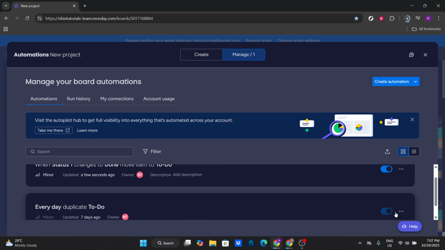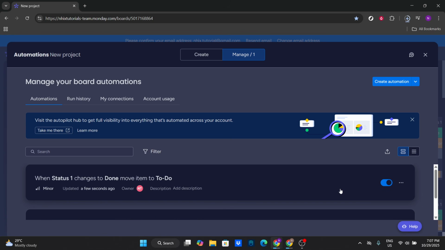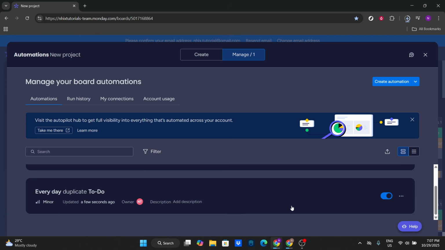With a simple toggle switch, you can enable or disable any automation temporarily. This is particularly useful for testing or if you need to pause specific functionalities briefly. If you find any automation needs tweaking, perhaps to adjust a trigger or action, you can edit the recipe directly. Click on the automation recipe and modify as necessary.